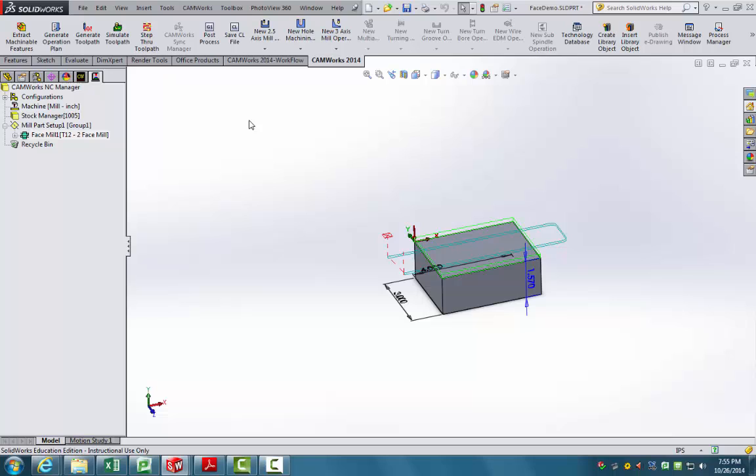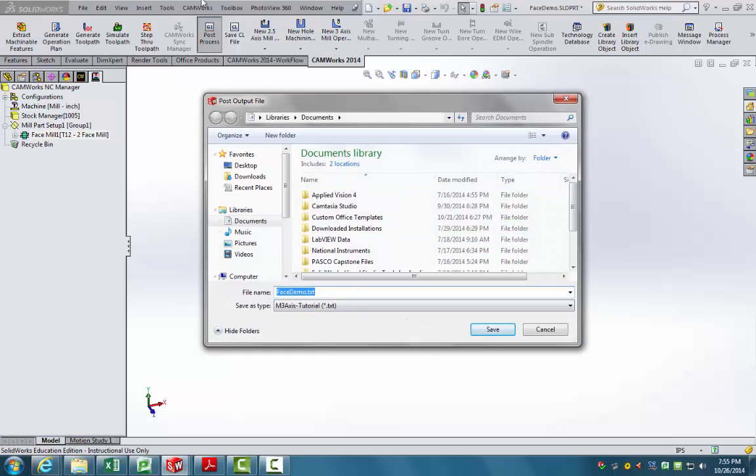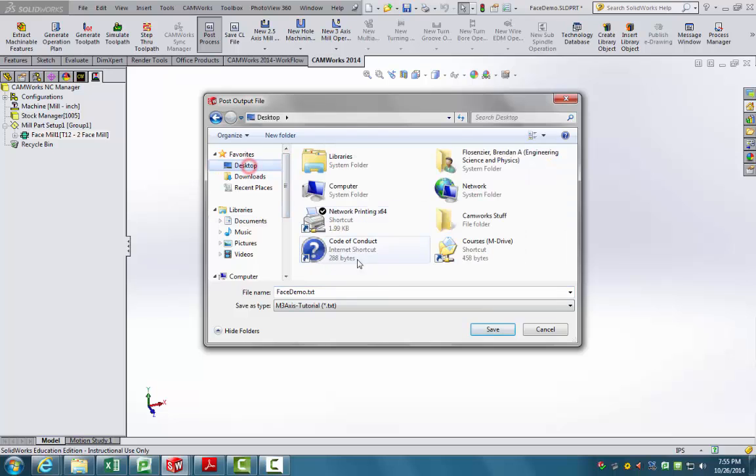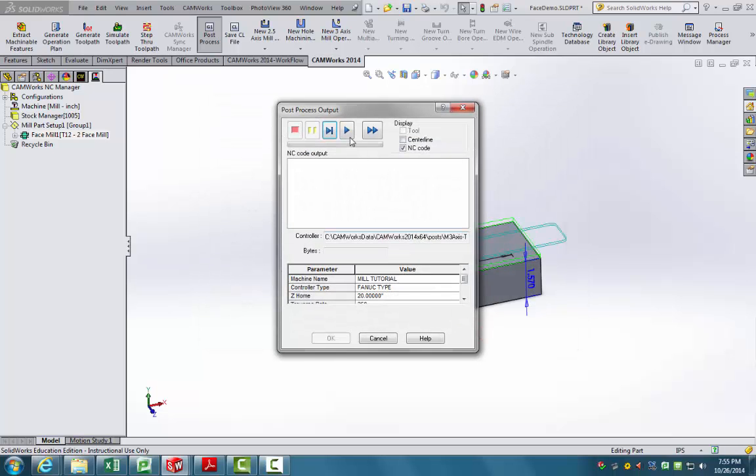So the next step would be to post-process. We could simply click post-process and save it somewhere. So I'll just save it to the desktop and click play. We see it generates G and M code. We can read the G and M code right here.